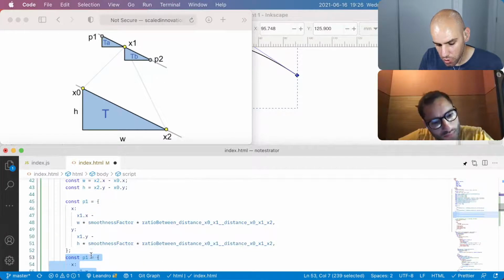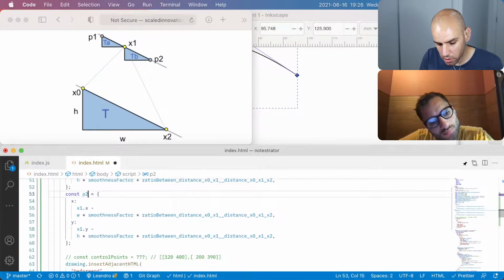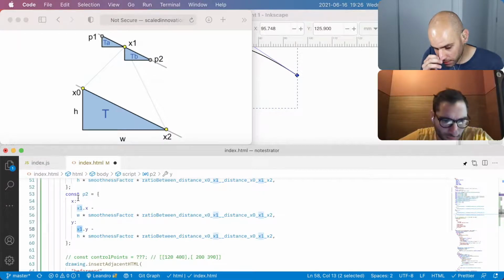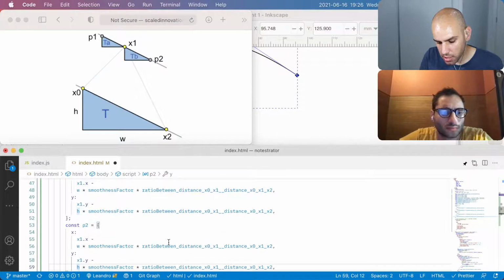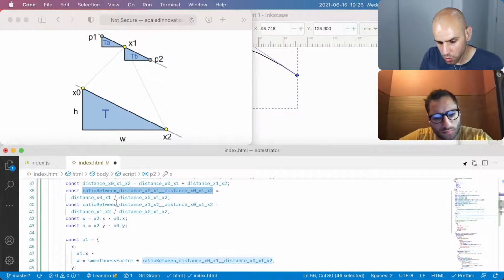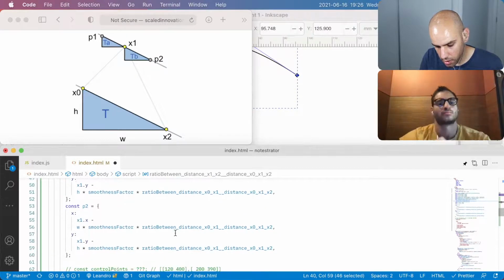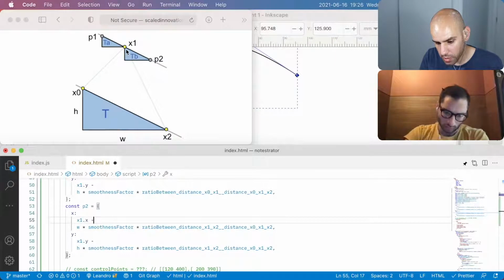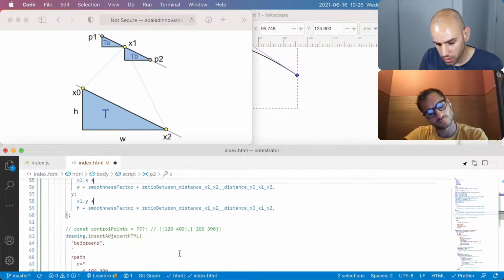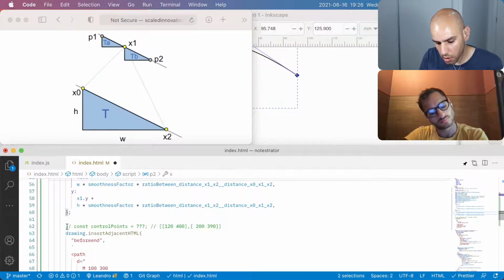Let's do the same for P2. So this time it's still based on x1, and it's still looking at the width and the height, just the same, but now it is looking at the ratio distance based on x1, x2, so this line. So let's use that variable instead. And now we are to the right of x1, so we don't subtract, we add. And P1 and P2 are our control points.